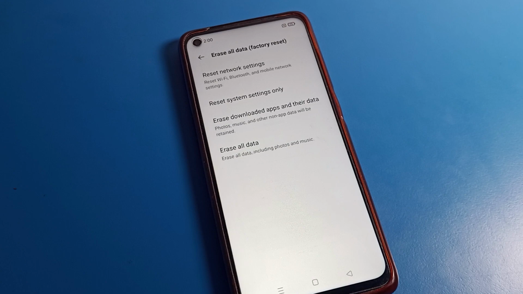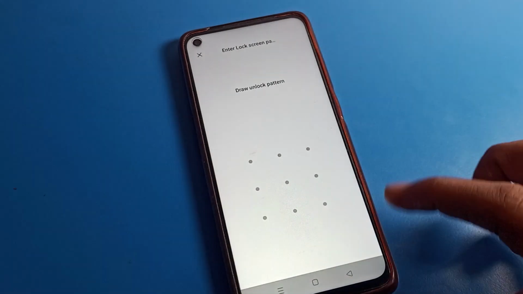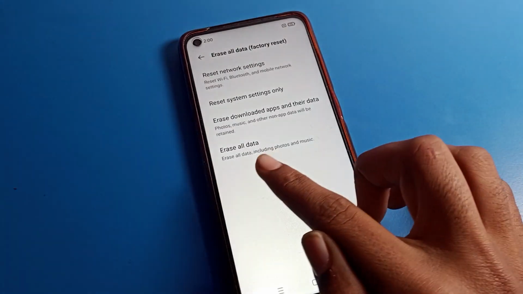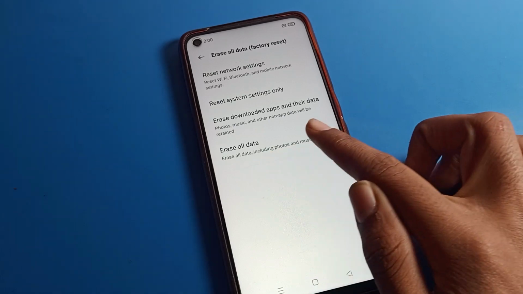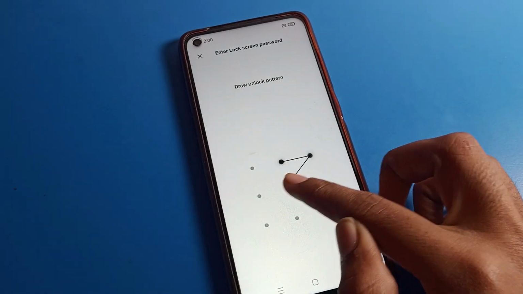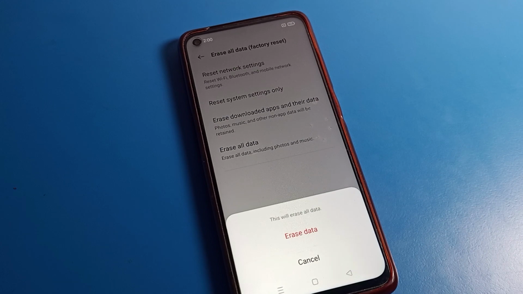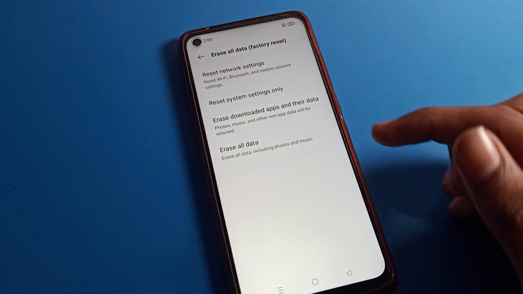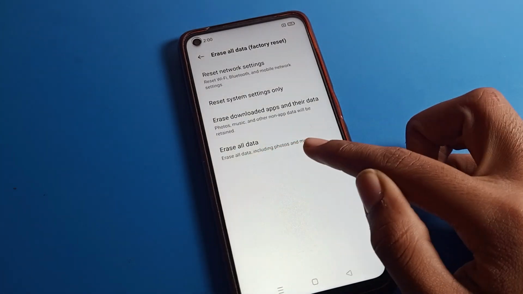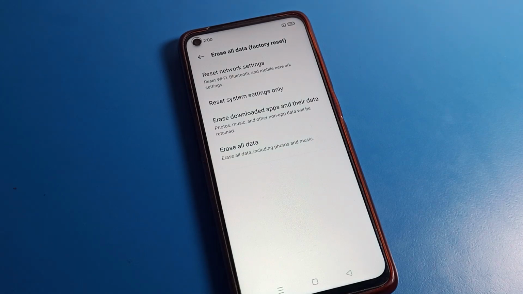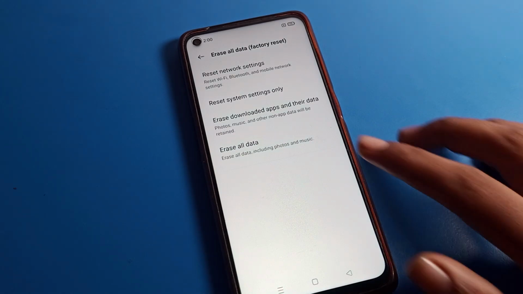We will tap here. Here you can reset your internet settings. Friends, you can see erase old data. When you tap here, you will draw your pattern. Friends, you can see this will erase old data. When you tap here, this will erase all data on your Oppo phone. So we will cancel. You can see erase all data, including your photos, videos, your Google account. So everything will delete when you tap here.